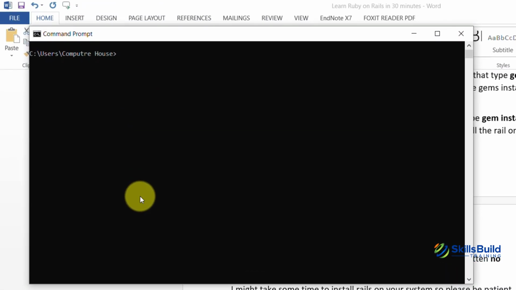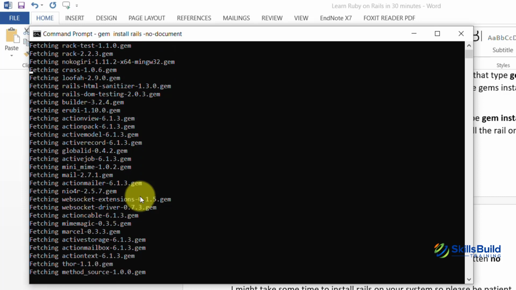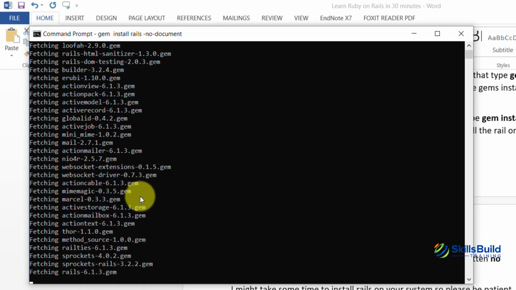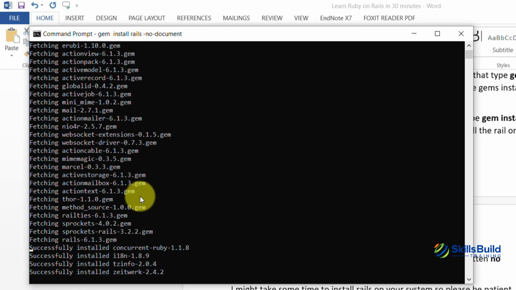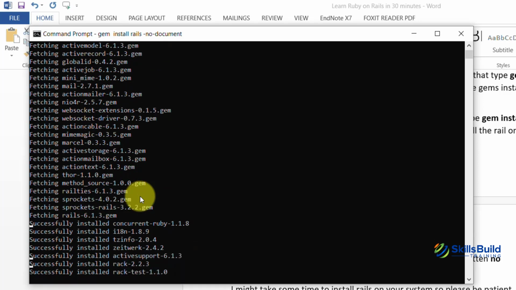Now we will install Rails on this system. For that purpose, we'll type gem install rails and then --no-document. Once we have done that, hit enter and it will start to install Rails on your system. The thing is that we do not need the documentation, and this is why we have written no document in our command. It might take some time to install Rails on your system, so please be patient and wait.